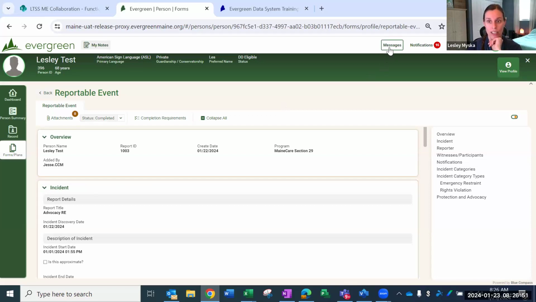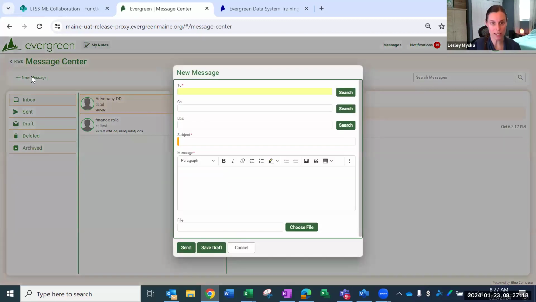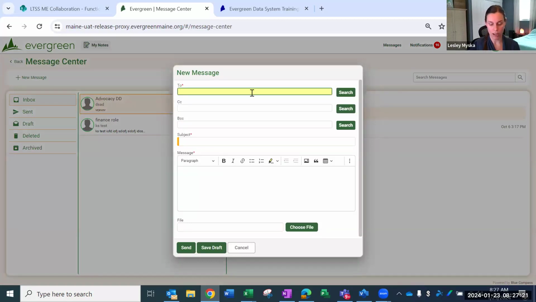Also, while you're in here, you might think, oh, I should probably message somebody within ODES about this. Like maybe they said suspected abuse, neglect, or exploitation, and you might want to notify somebody about that. Or maybe you need to ask the assigned community case manager something. So you can click up messages, it will bring you to the messages center, and you can do a new message. And you can search for the assigned community case manager, let's say. Actually, let's do it this way.